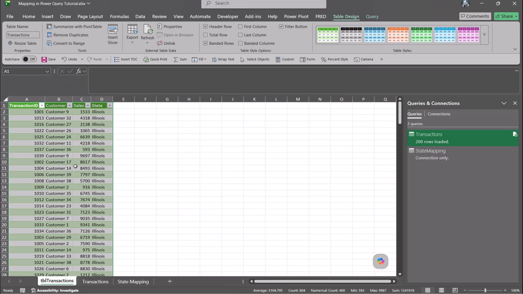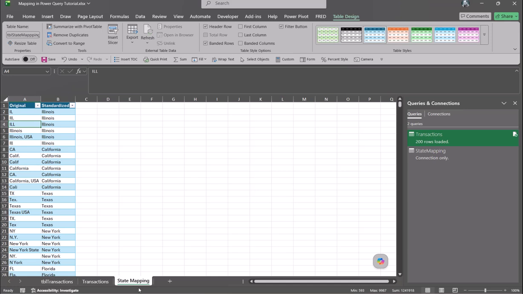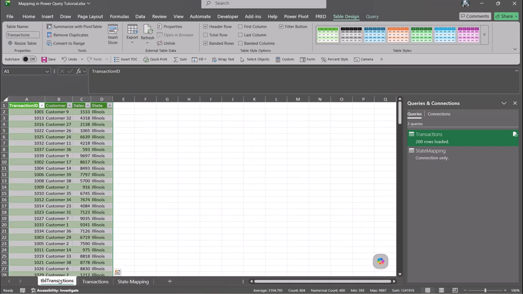Okay, now we have a clean table that has our standardized values in the state column. Let's click over here. These are the standardized values. So we mapped, or merged, these two tables together, and we brought back the standardized column, which is what we want.